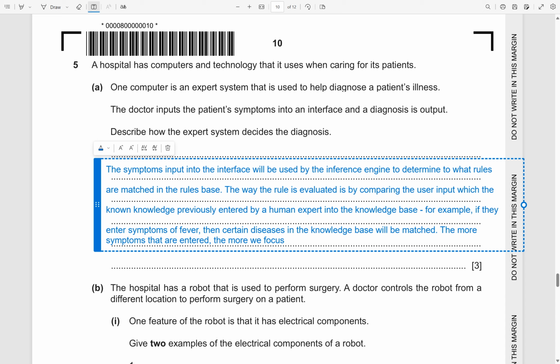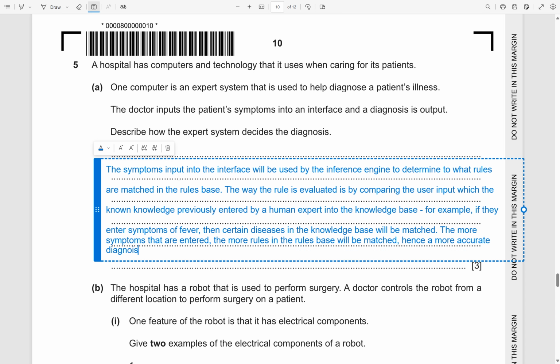Let's mention in terms of the rule space. Let's say the more rules in the rule space will be matched, hence a more accurate diagnosis is likely to be achieved.